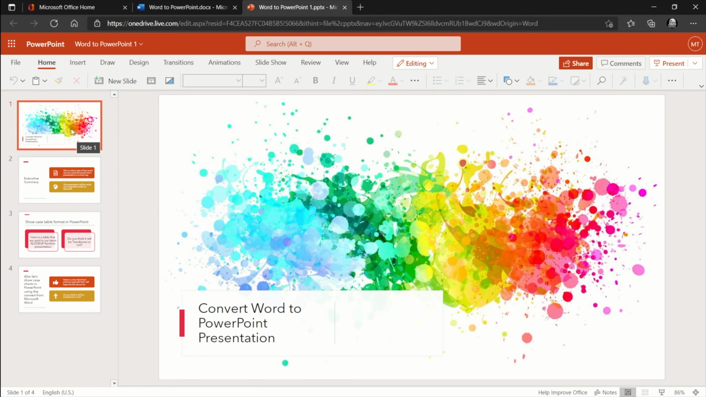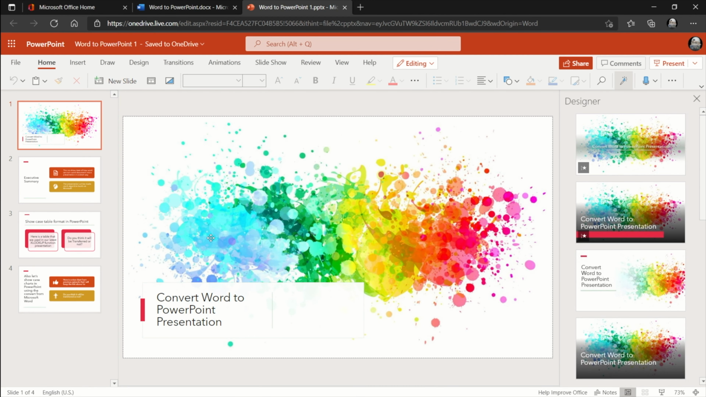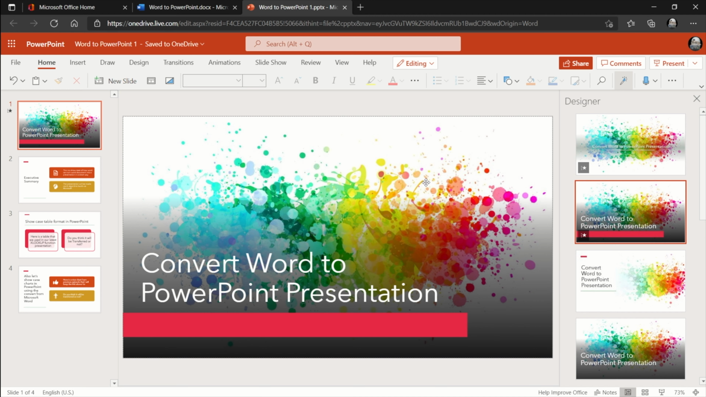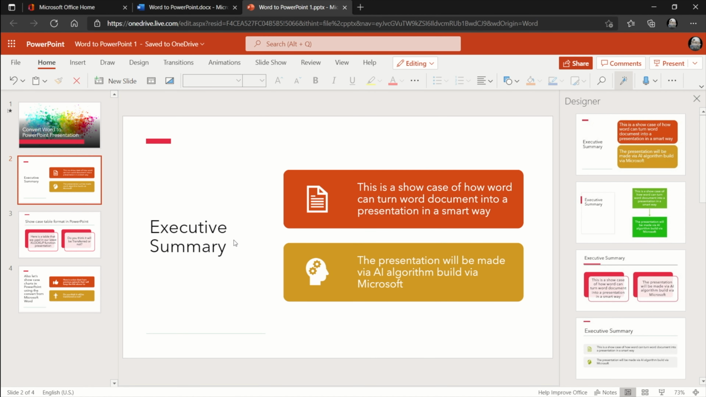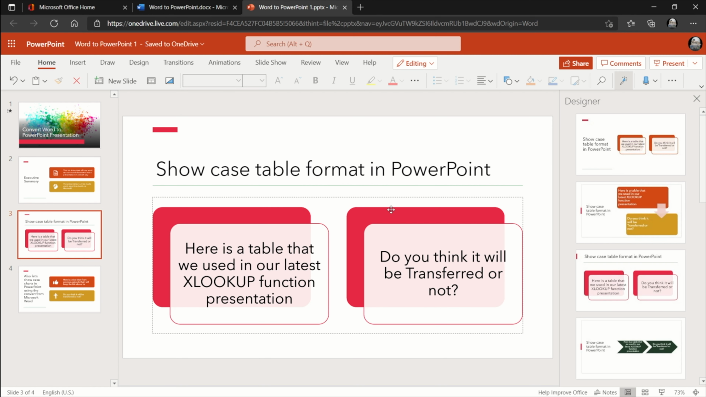You can see Word automatically created this for me. The title slide is convert Word to PowerPoint, and it gave me this title slide, and using the design ideas I can change it into this one. And how cool is that, and how nice it is. The second is the executive summary, and you can see that it has a header and the 2 points that are heading 2. This is a showcase, but unfortunately we can see directly here the table didn't come.